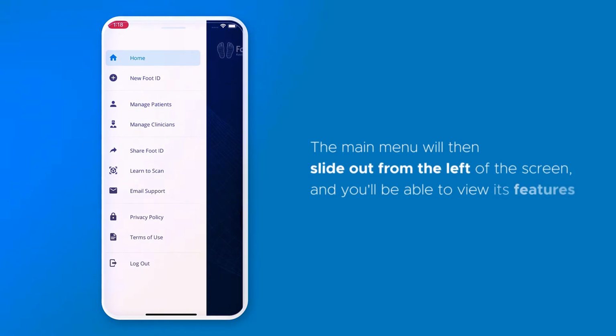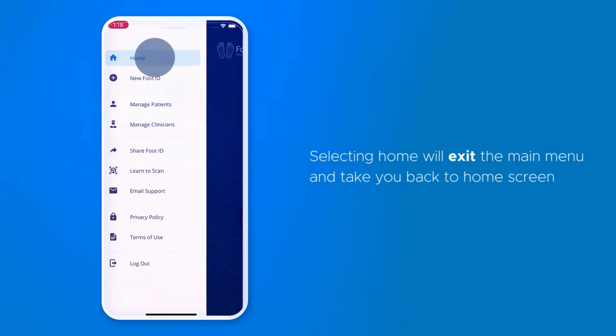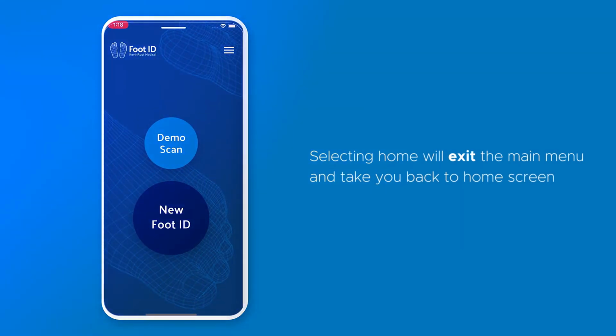The main menu will then slide out from the left of the screen and you'll be able to view its features. At the top of the main menu, you'll see Home. Selecting Home will exit the main menu and take you back to the Foot ID home screen.